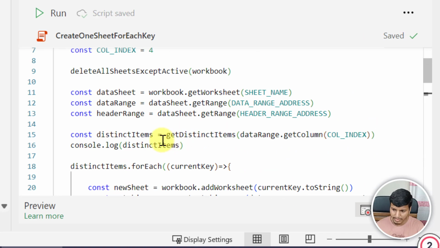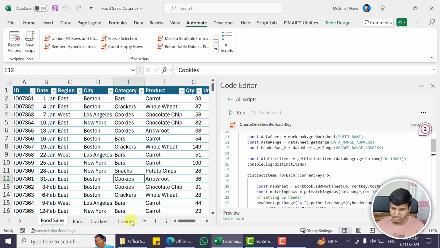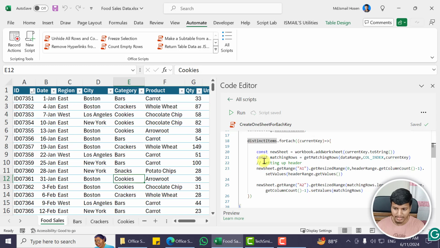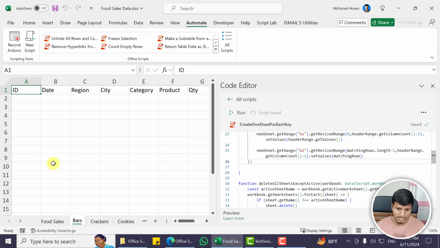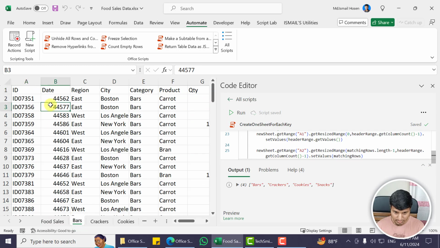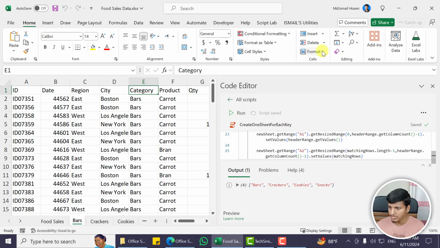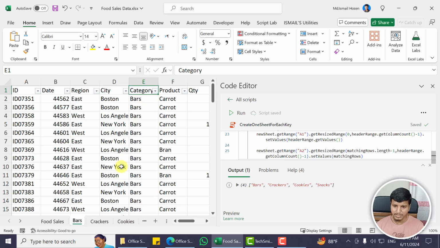Now you'll understand why I am using this delete all sheets except active one, because I already have all of those sheets, right? So that's why I'm doing the cleanup process at the beginning, and then I'm recreating each of the sheets. Now you can see before running the code that I don't have the matching records, I just have the headers, right? So I'll just save this and I'll just run this again, and you can see that now this time I do have all the matching data. And if you look into this one, so let's do the filtering, and you will see that I do have only the bars category. Okay, so that's how you can split one sheet into multiple sheets based on a specific column.